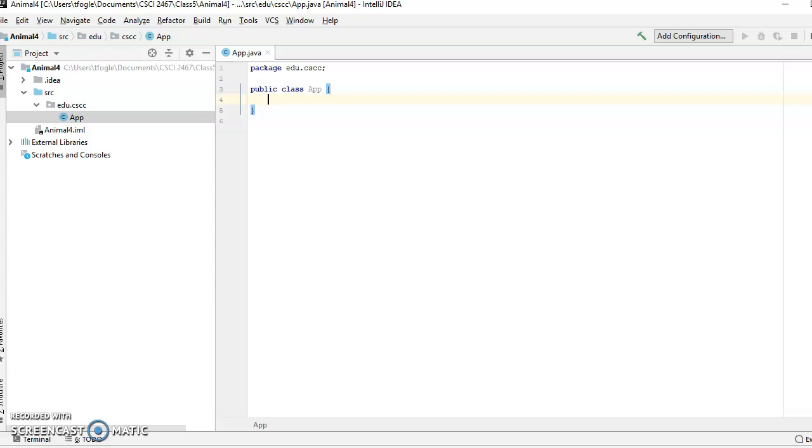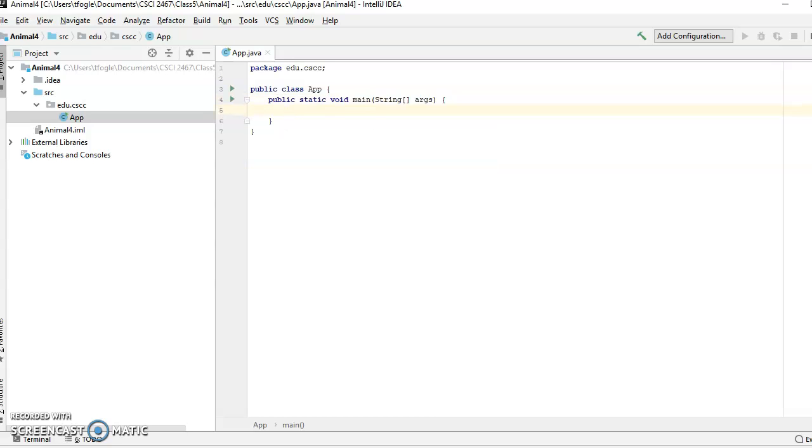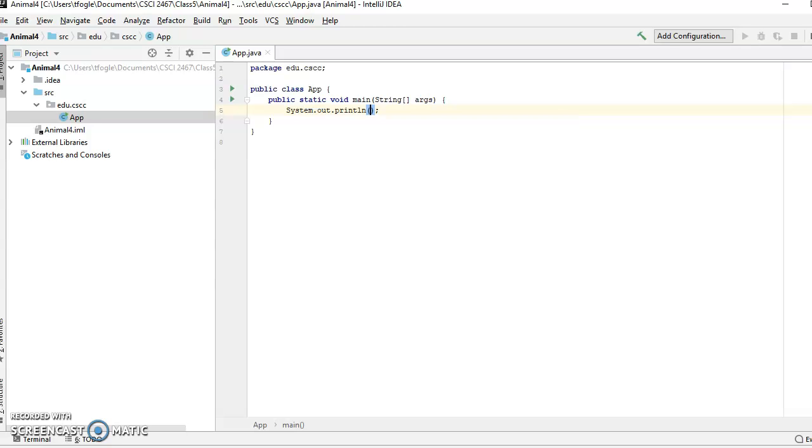Now if you're not familiar with these shortcuts yet, this is pretty cool. PSVM, public static void main, tab. And it creates that for us without us having to type. So let's test this to make sure it works. I'm going to type in SOUT tab, another shortcut, and I'll just say something like hello Unit 5.